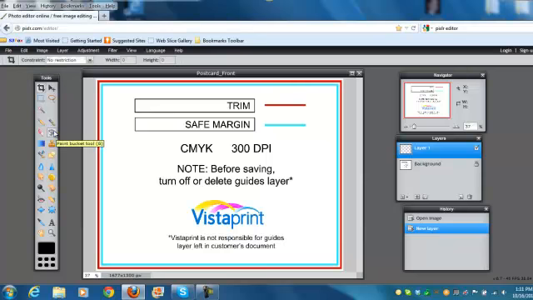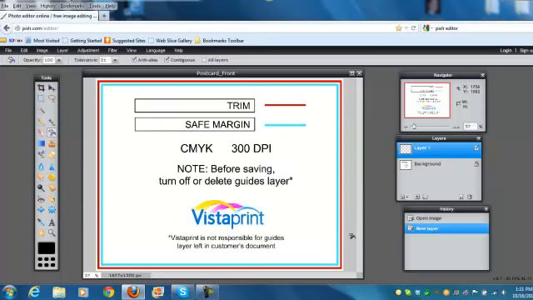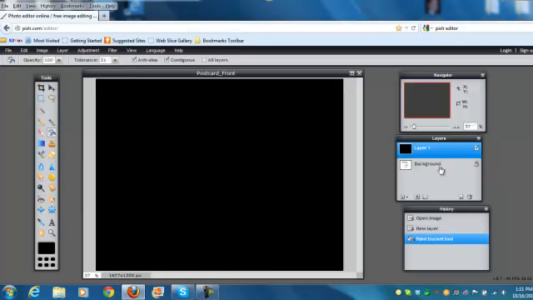Get the paint bucket. This color is already selected, black. If it wasn't, I would double click on that, select black, and then press OK. So I'm going to drop the paint bucket in here on the new layer. Let me change the name of this layer by double clicking on it and changing it to black, so I know that's my new layer there.